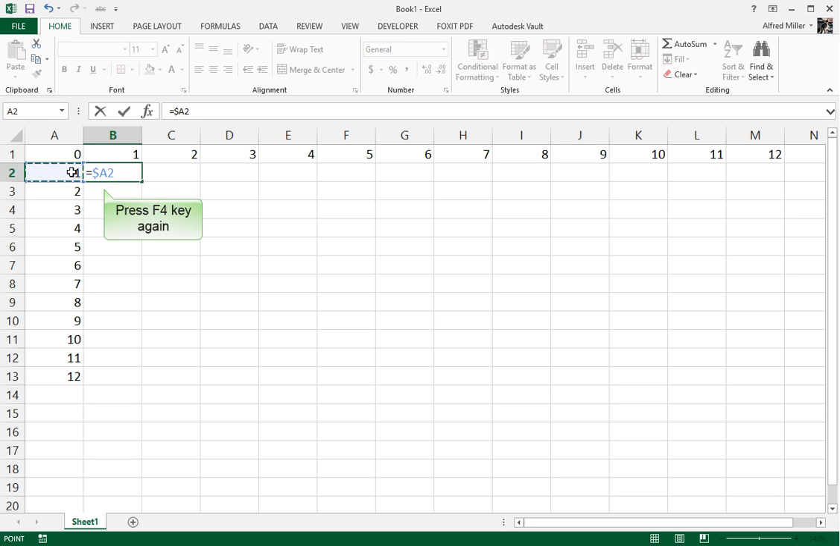I'm going to press F4 again. Now it has a dollar sign 2. That means it's locking in row 2. So as I copy across, it can't leave row 2. But that's not quite what I want. So I press F4 one more time. I have a dollar sign in front of the A, which means it locks in the column because I want to stay here in column A when I copy across the row.